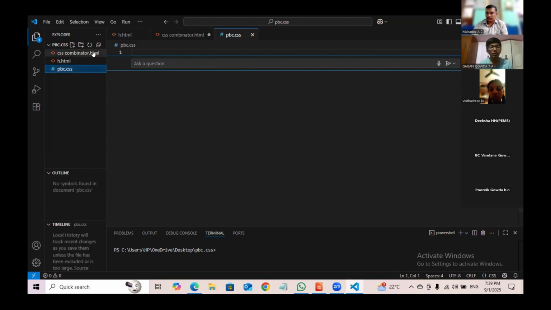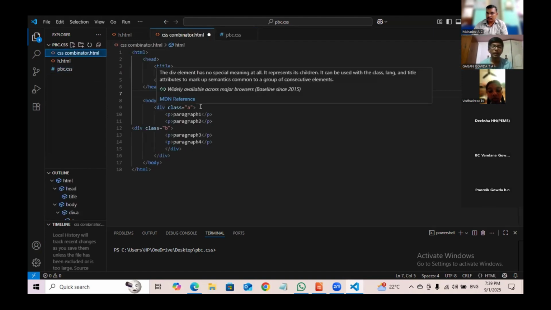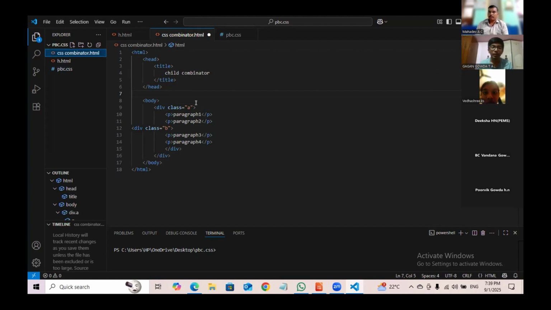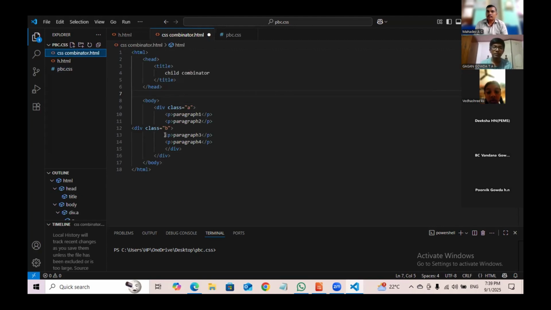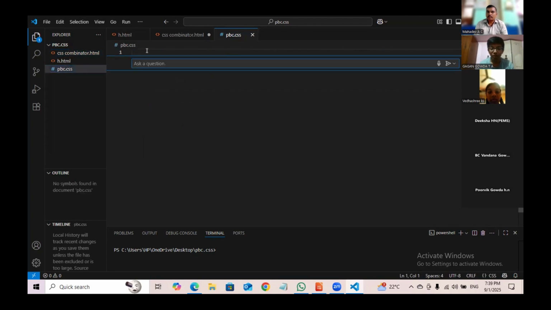It's not like we have to take only A. We have just divided it into class A and B. Here we are taking either class A or class B. Okay, so now let me take class A. Here, dot class A. Then the symbol for the child combinator is greater than.